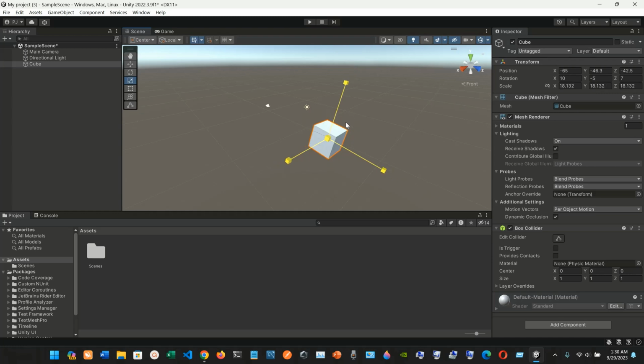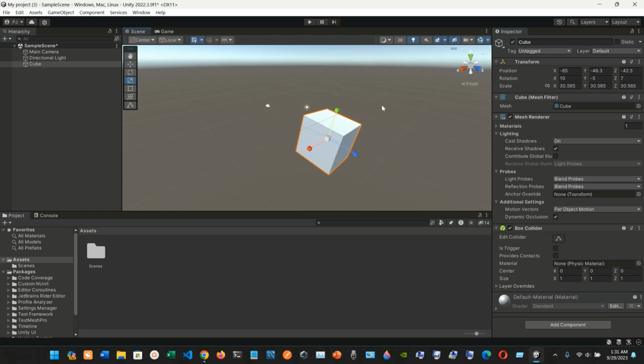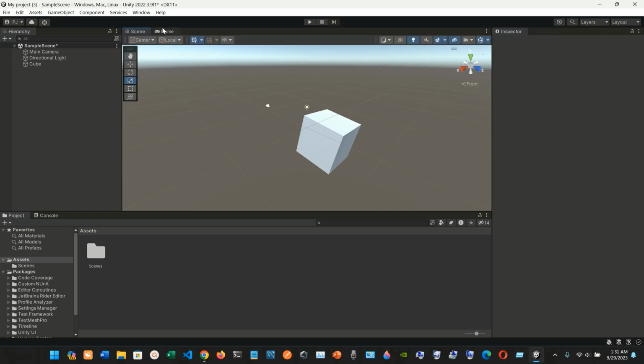And as you can see in the scale, if you pay attention, the X coordinate is 18.132, the Y coordinate is 18.132, and again the Z is the same, but I'm going to increment it right now. So we have this, and if you go into the game, okay, so there's nothing.